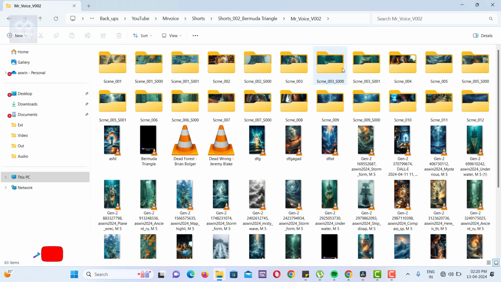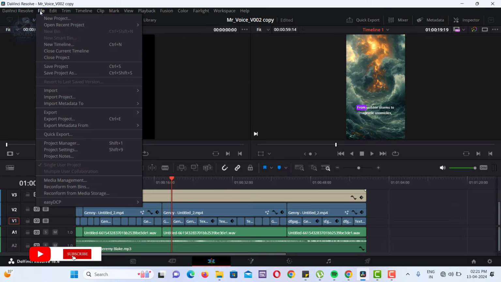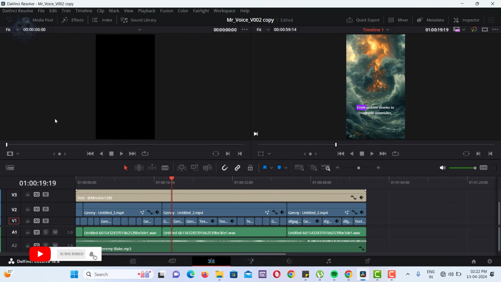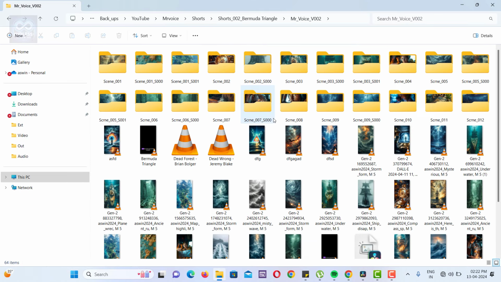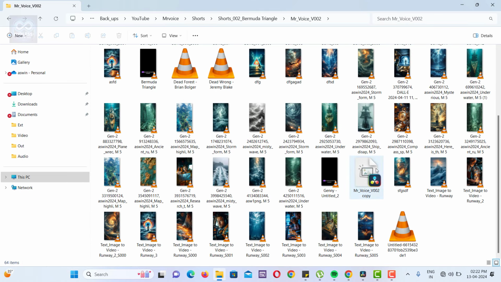Now, let's export the work file again. Go to Files, then Export Project. Select the same location and click Save. Now, the work file is also saved in the folder and you can move the file anywhere you like.